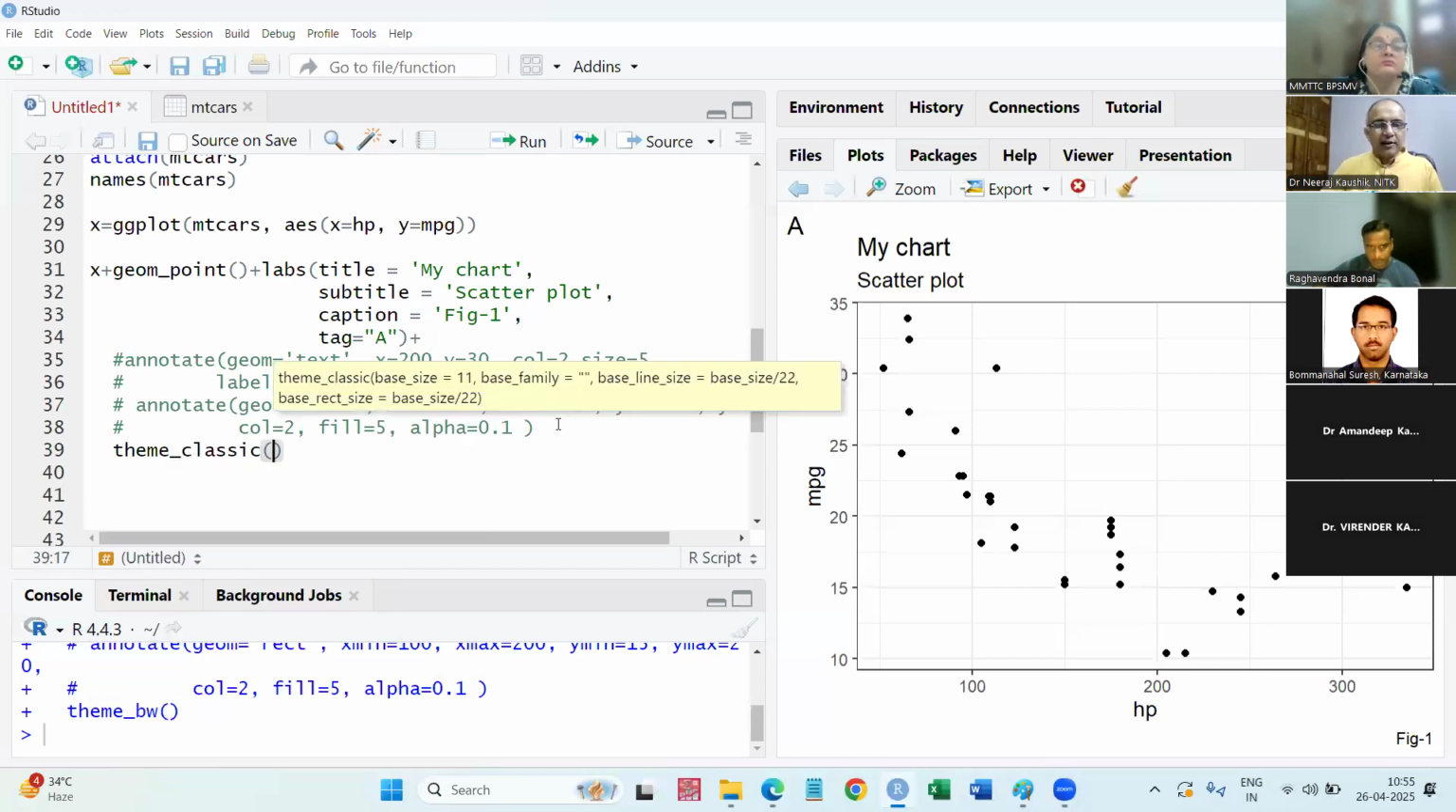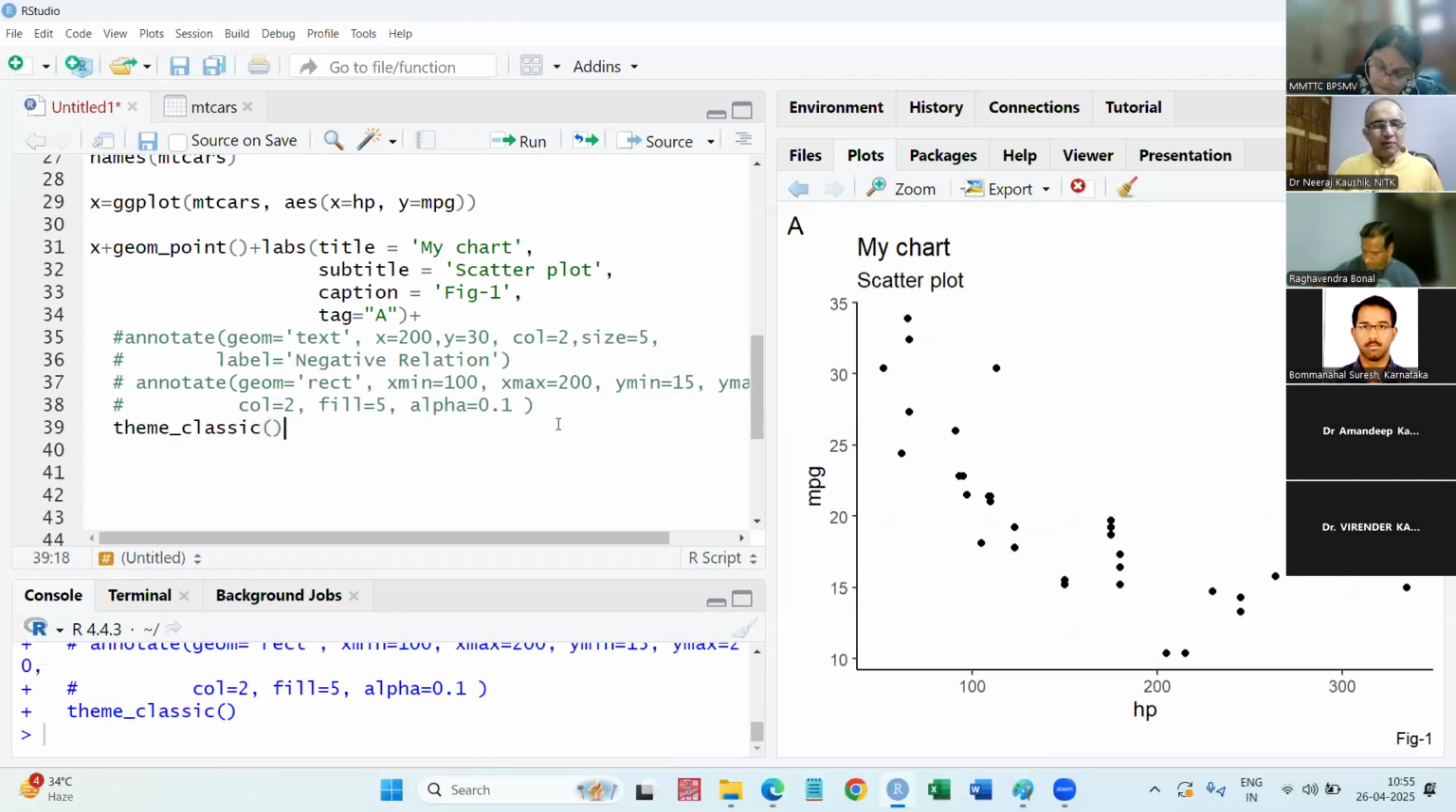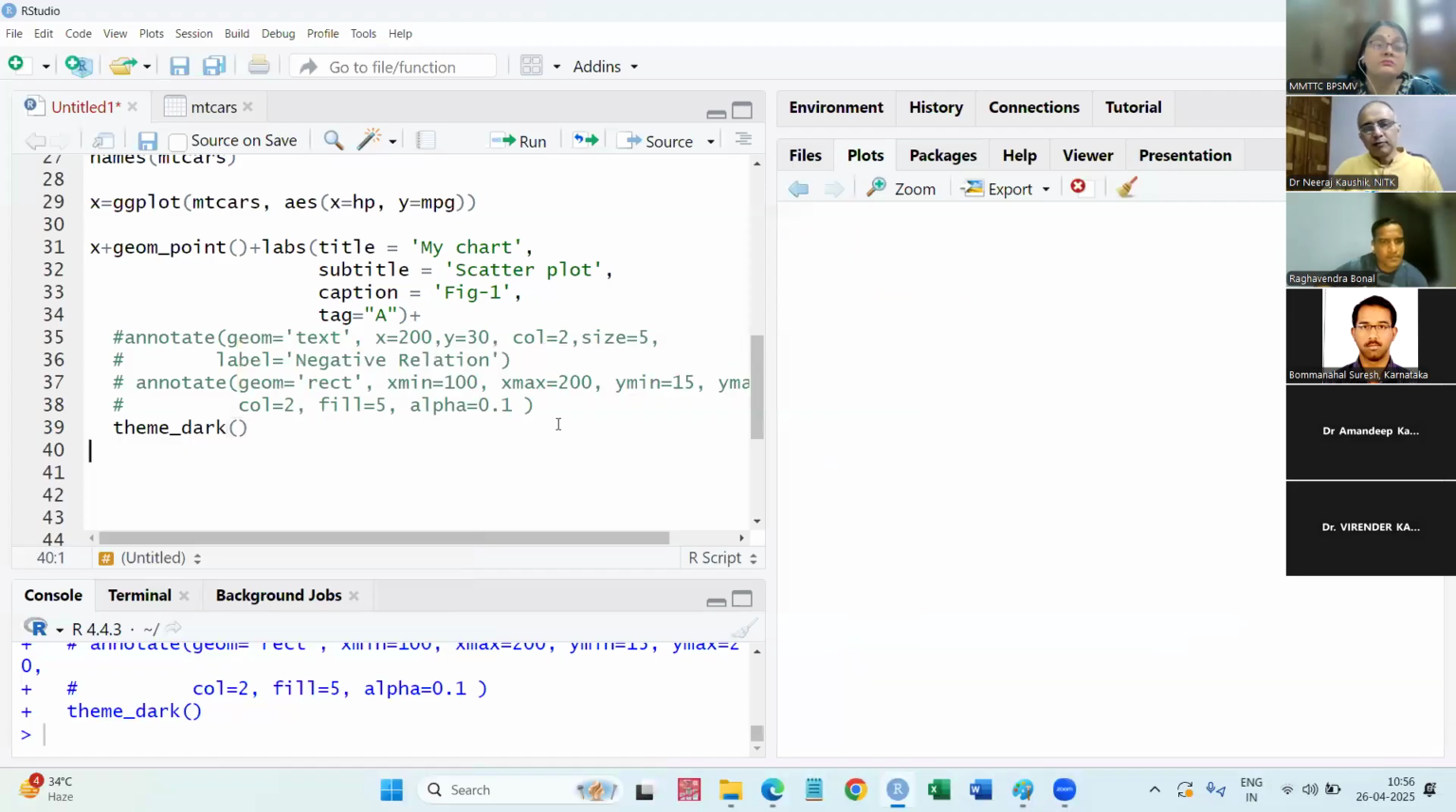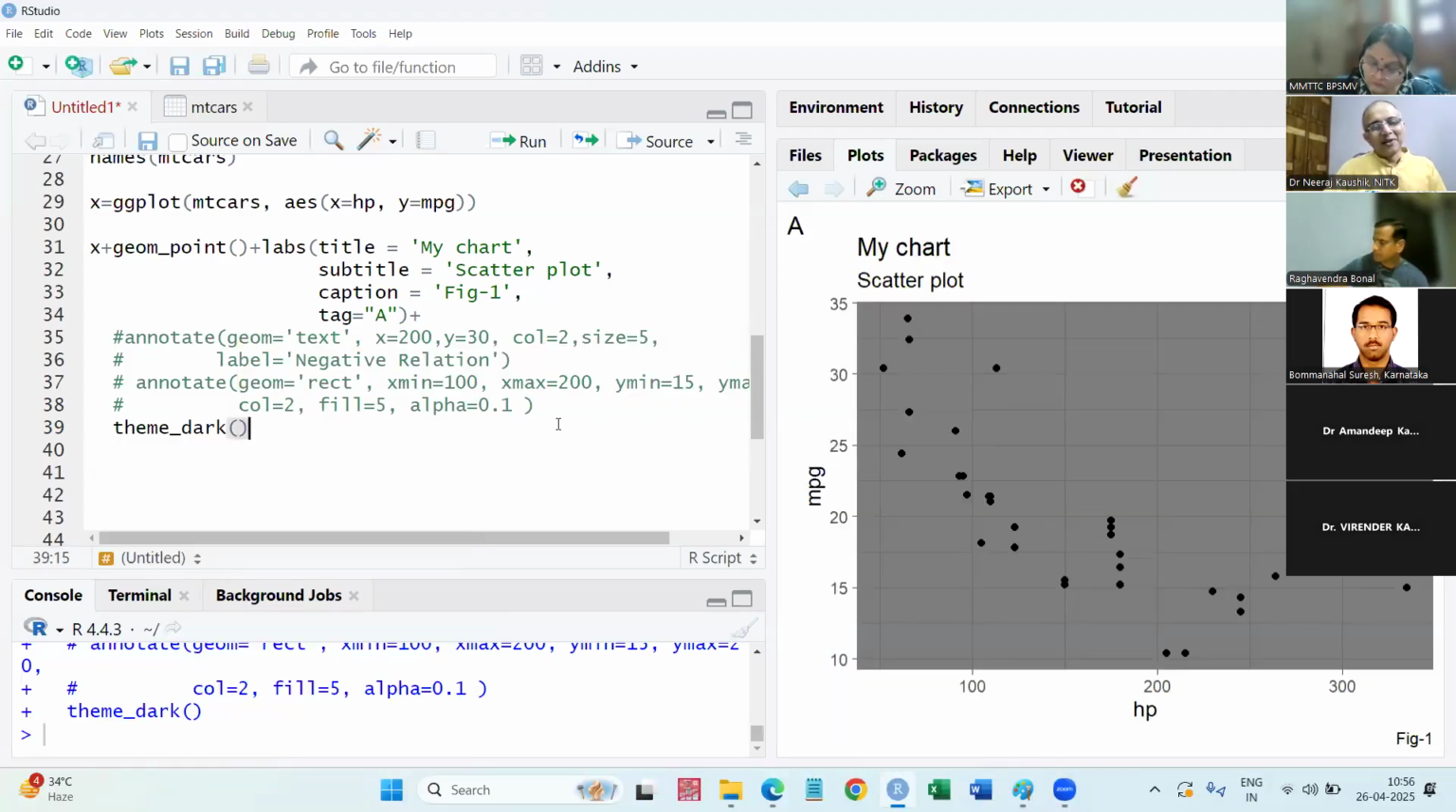Theme classic. This is the classic one. All information is the same. It's just the background thing. You can say theme dark. This is a dark theme. I hope you remember in the Excel, there were several things we can make the charts there also.